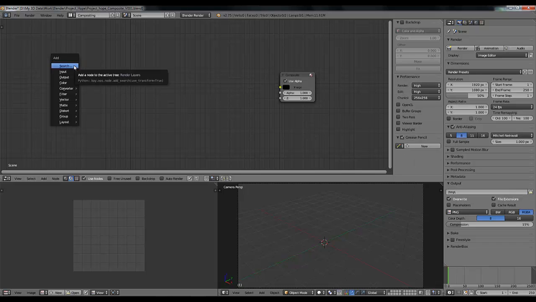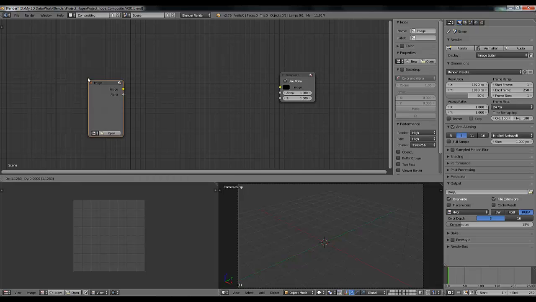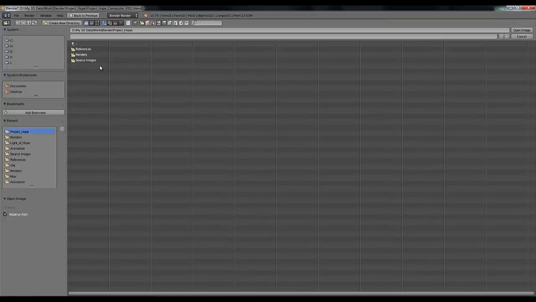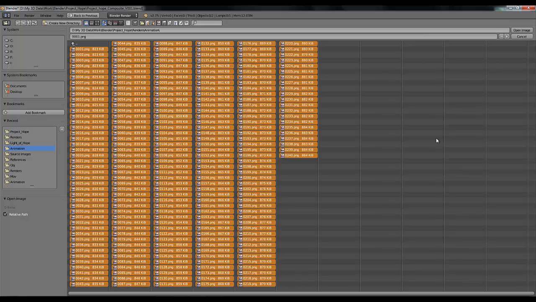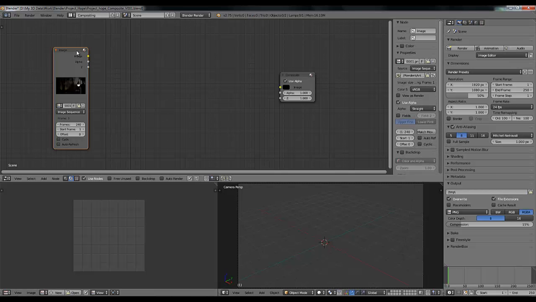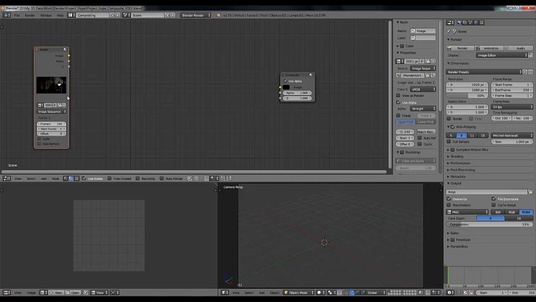Shift A and input image. Now open it and go to your project path or your render path, whichever you have selected. Go to, in my case it's animation. In the animation, select one file and press A once or twice on the keyboard and then open, and you can see the whole sequence is loaded in this image node.